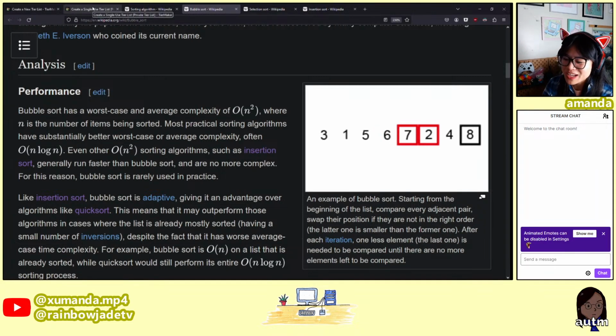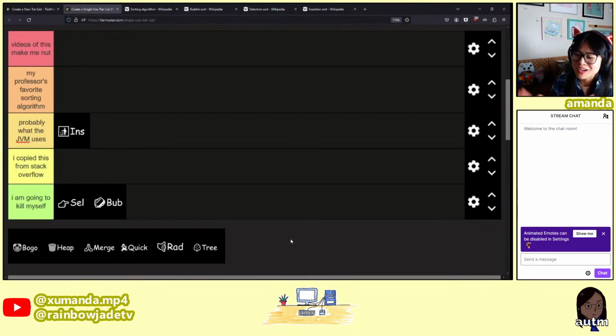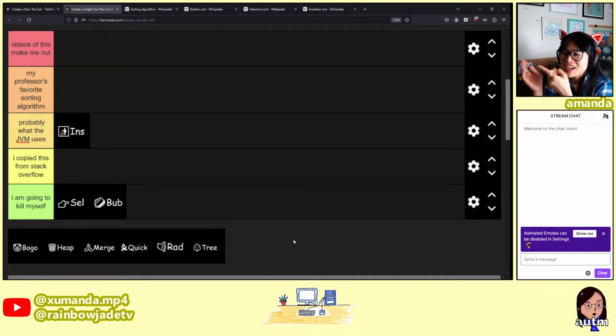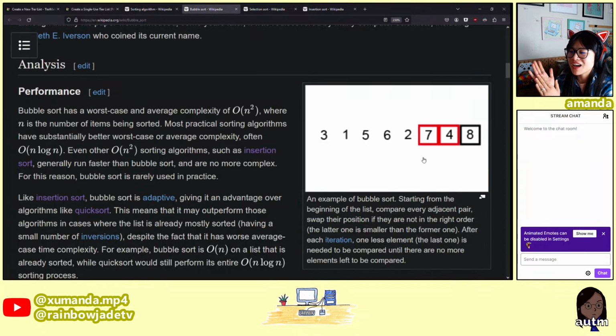Okay, here's why I like bubble sort. We're not talking about performance or any complexities. We're going on vibes, and this is a bop. And I'll tell you why. It does exactly what it says it's gonna do in the title. It bubbles up, or it bubbles down, depending on its direction.